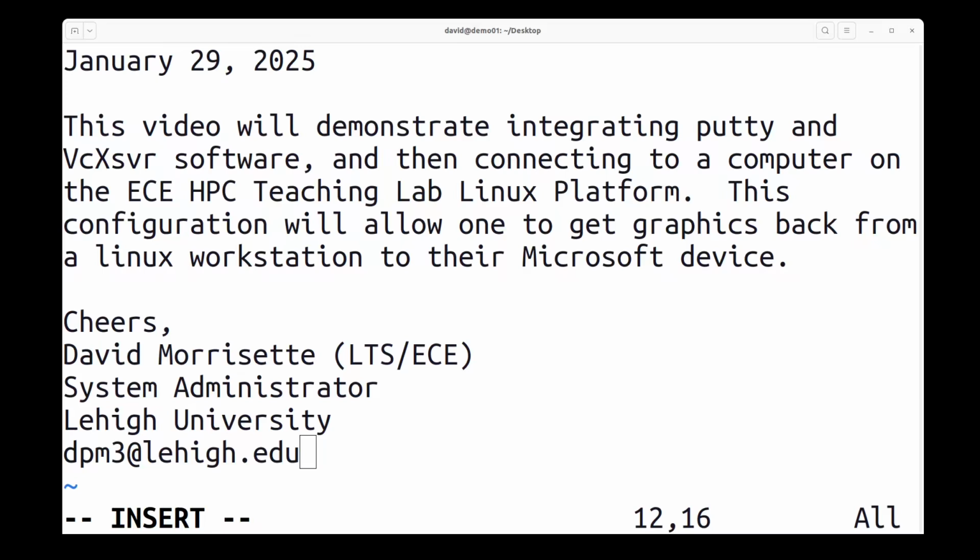Hello, we're going to make a video, and this video will demonstrate integrating Putty and VcXsvr software and then connecting to a computer on the ECE HPC Teaching Lab Linux platform. This configuration will allow one to get graphics back from a Linux workstation to their Microsoft device.